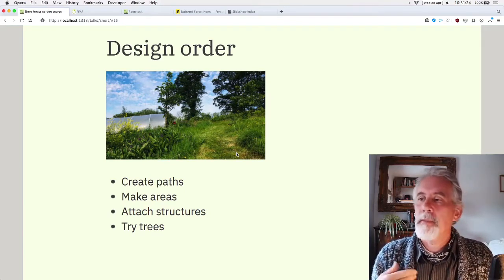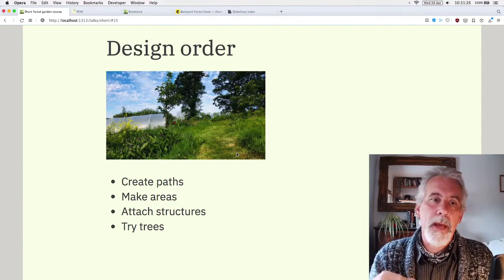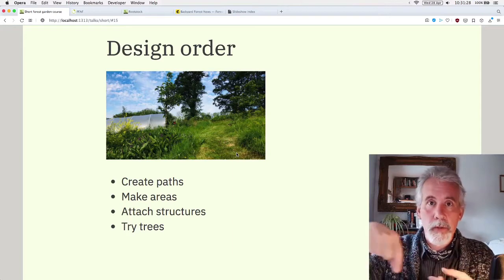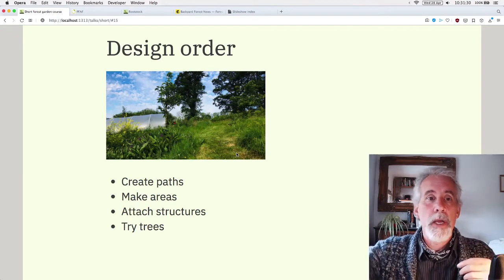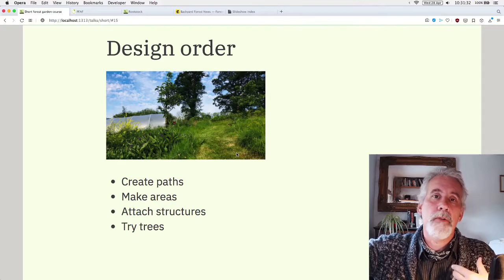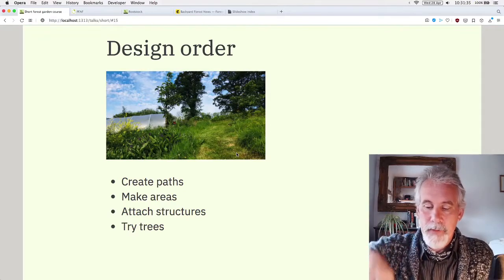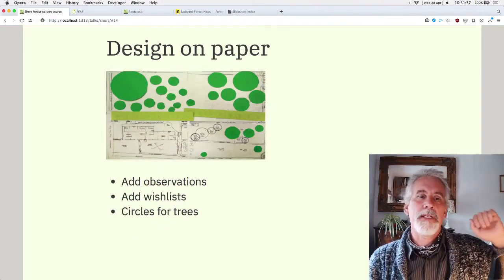Attach the structures. I put the structures onto the map, and then try trees out with circles of paper. Try the trees out in different positions, whether that's on paper or in real life, you put the trees down. Cool, there we go. So that's design done.